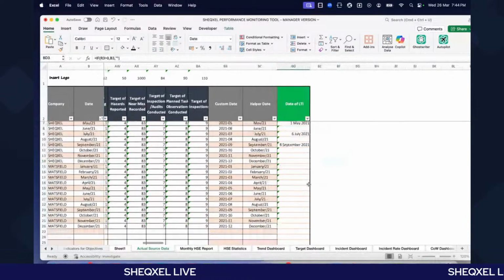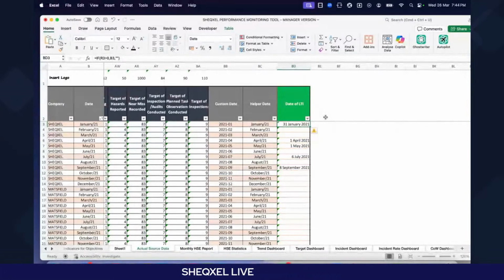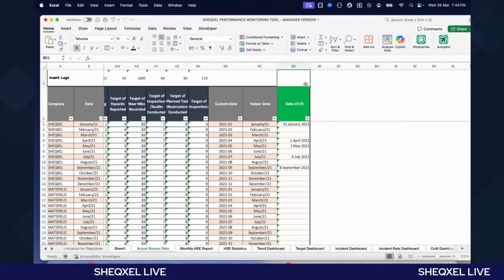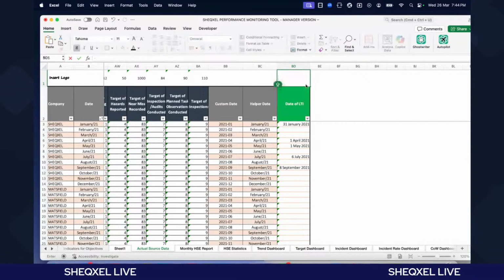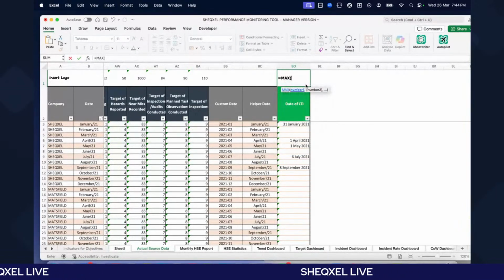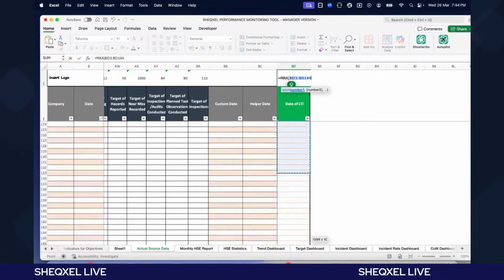Okay, and then we need to sort of identify the maximum date, which is the current date of the LTI. So which one will be the maximum? I'll just put a function in here, if basically equal to max, so max of the entry. So we're looking at BD. Okay, we can select everything, we go all the way down.